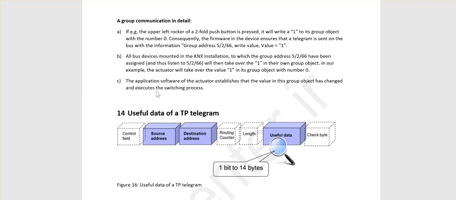Then in a book it is mentioned about the packet of data. The packet of data contains a control field, source address, destination address, routing counter, length of the useful data, and check byte. So the purple one that the book focuses on is the source address. Always our source address is the physical address of the device. Remember that. For destination address, it is the group address in normal operation of the system. Okay, so the telegram is coming from the source to the destination, from the physical address to the group address.